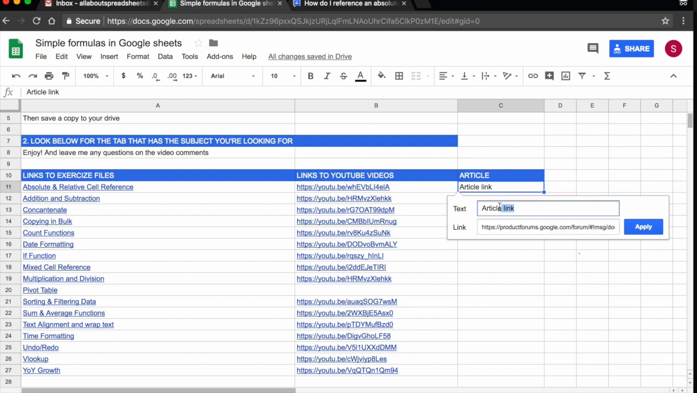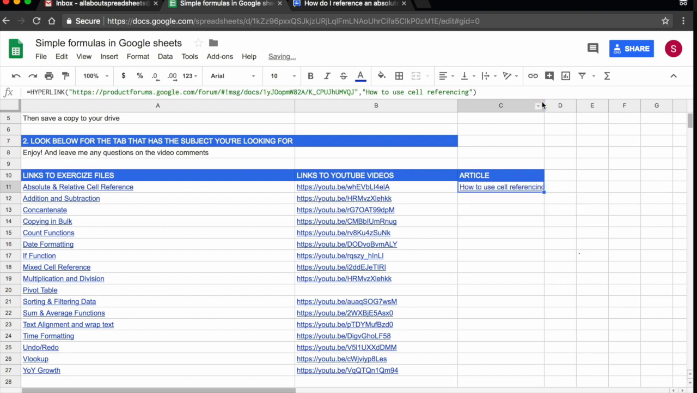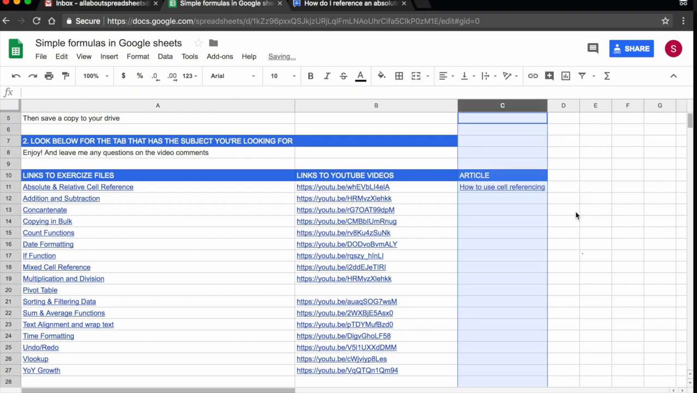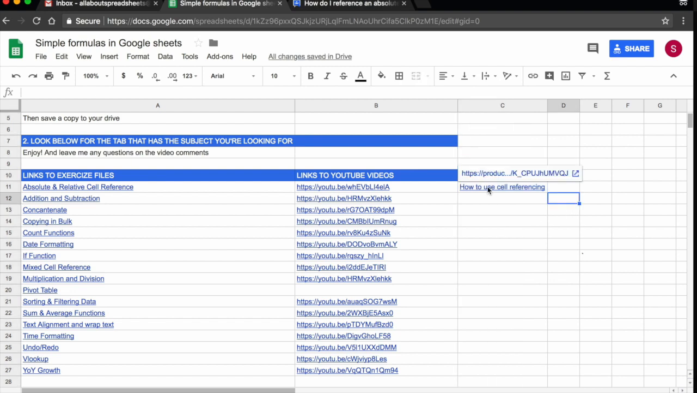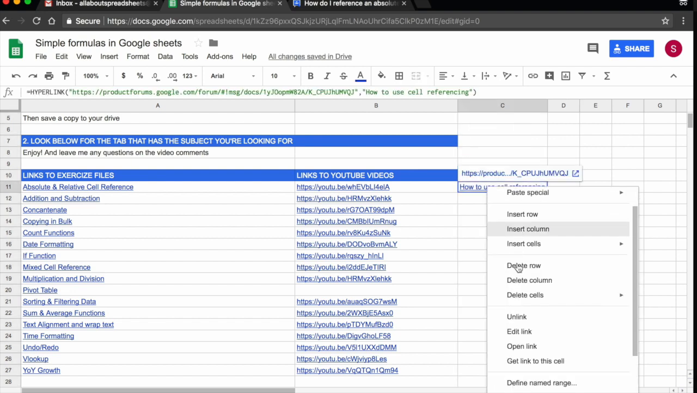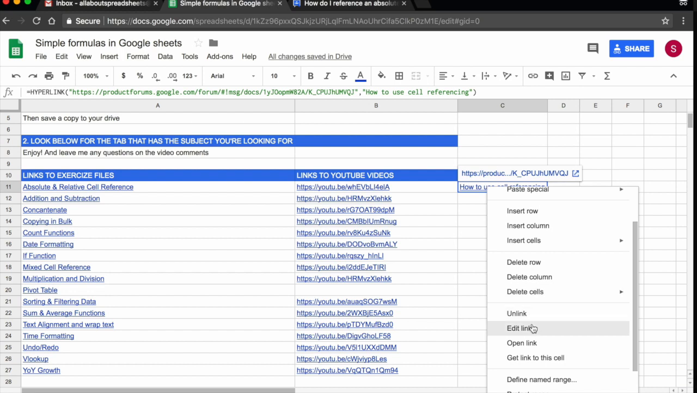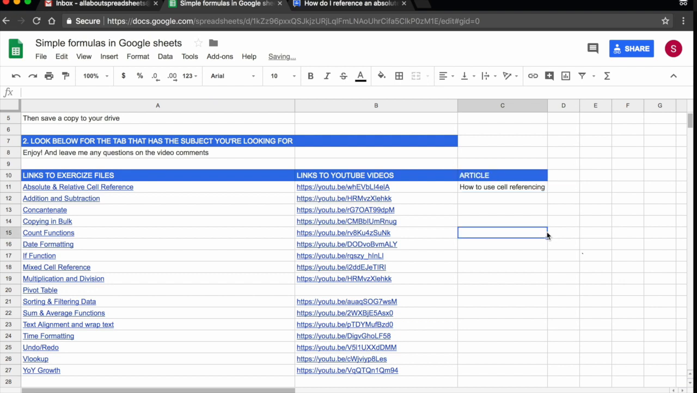I can also edit the text. So instead of article link, I want to call it how to use cell referencing, apply, and there you go. If you need to unlink, you right click. You can also edit the link, but say you want to unlink, you click on unlink.